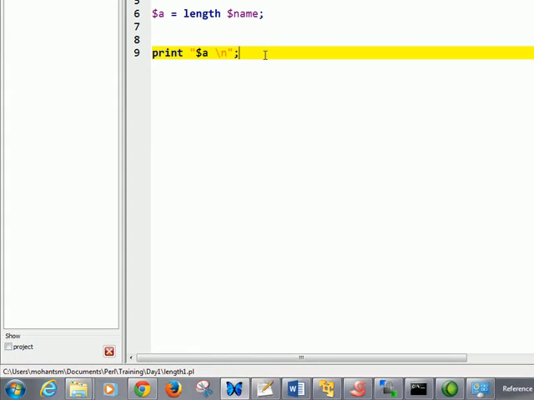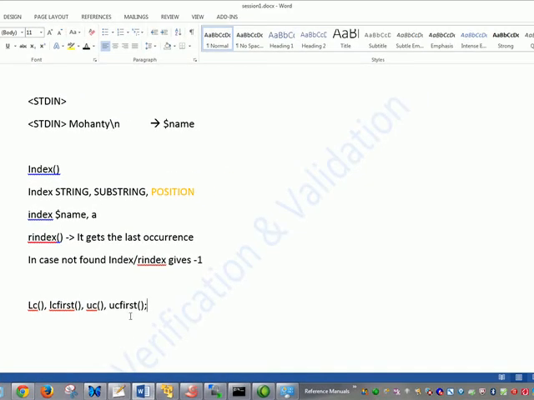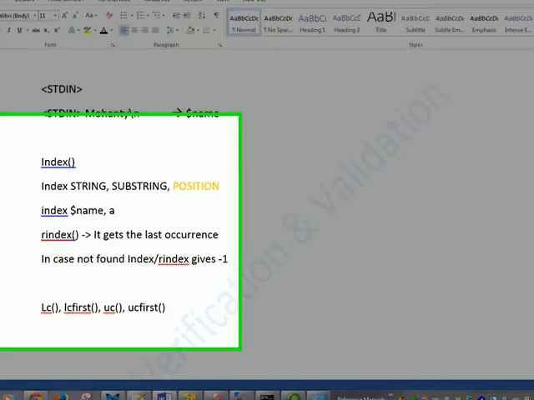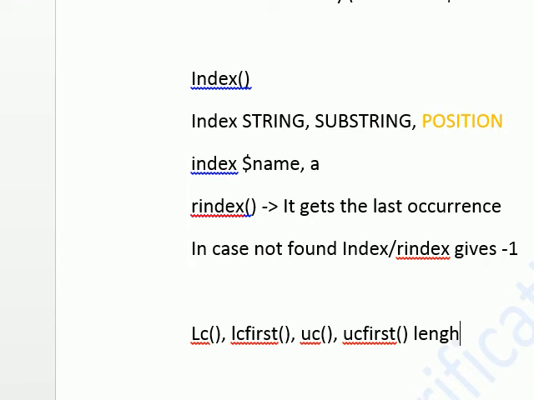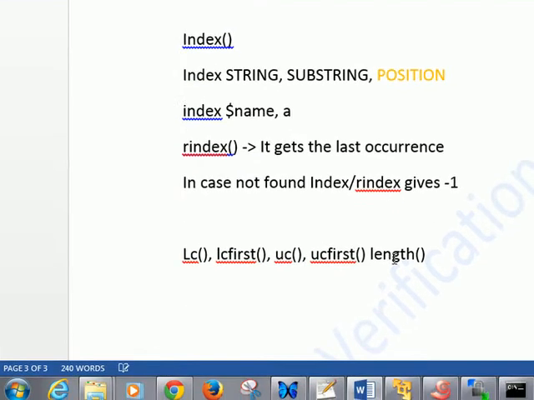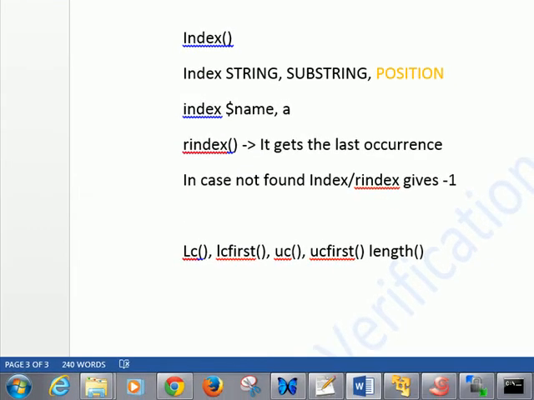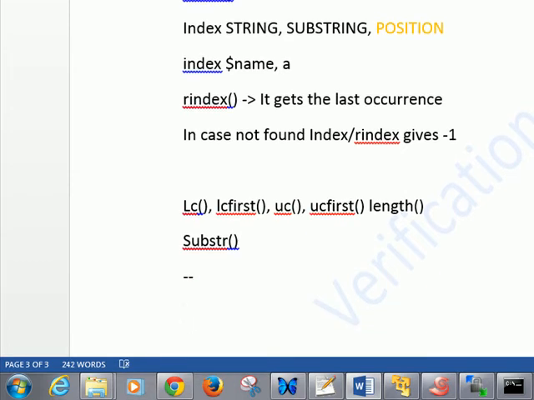Now we have read about the length function also. Now let's read about the substring function in Perl.